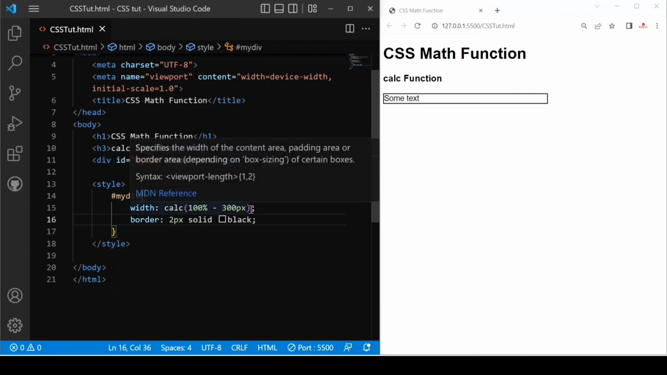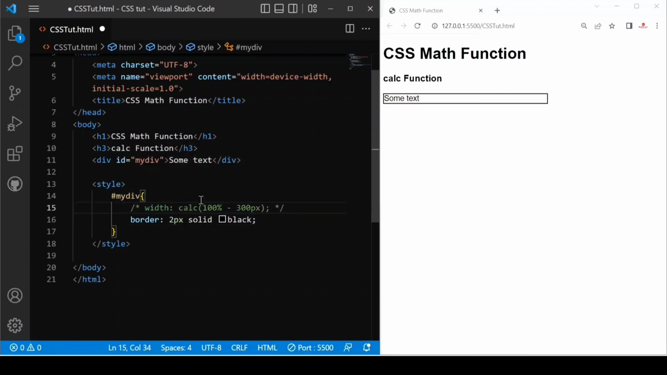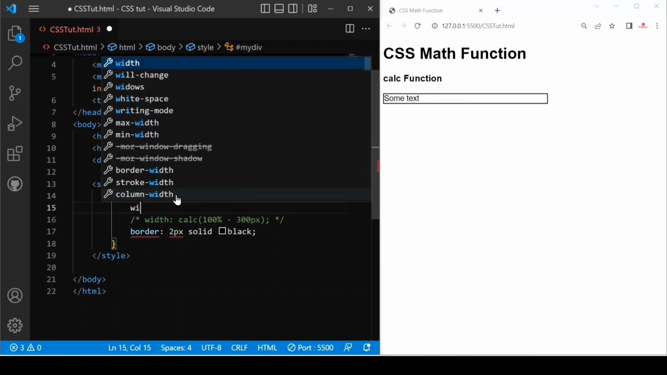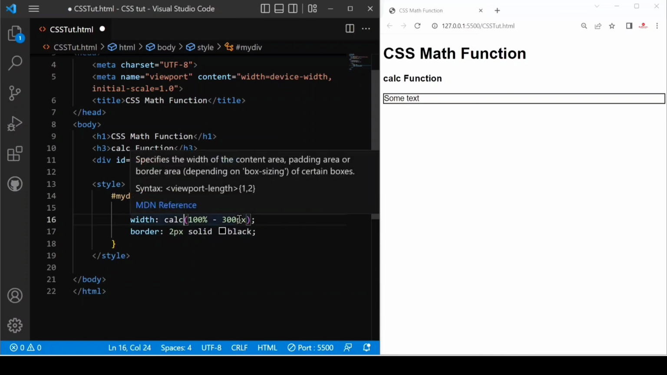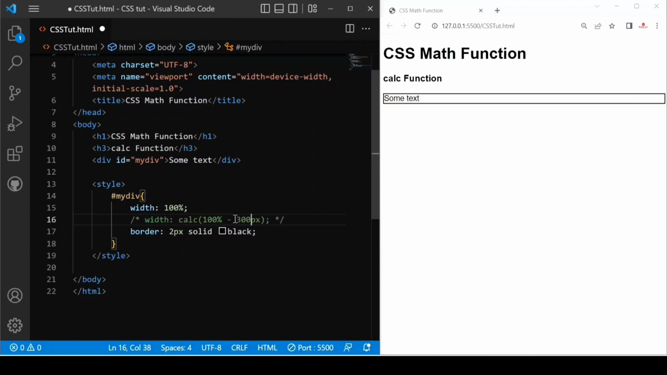If I just remove this, let's comment it out and provide the 100% width. Let's save this. You can see it takes the full width. But if we want to do some calculation to design our web page, we can do it with the help of calc. We can provide height and width, top margin, and so on, where you can apply calculation. And after that we have maximum and minimum. We can specify maximum and minimum.